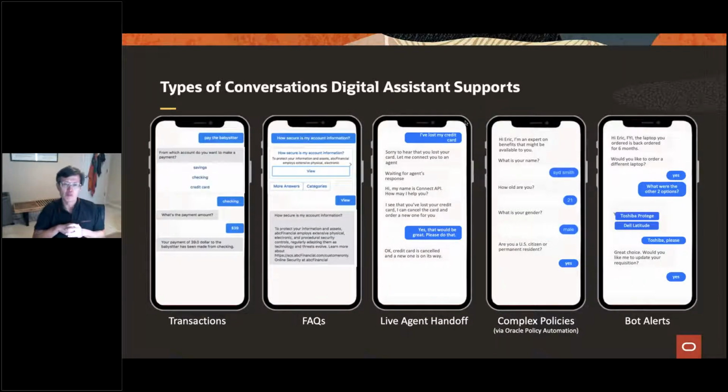Another key digital assistant feature is that it supports different styles of conversation. It supports digital assistants that can execute transactions, answer frequently asked questions, hand off the conversation to a live agent, integrate with Oracle Policy Automation, or even receive alerts. This is core to design best practices, because these different styles map to different best practices you may want to consider for building your digital assistant. So what do I mean by that?